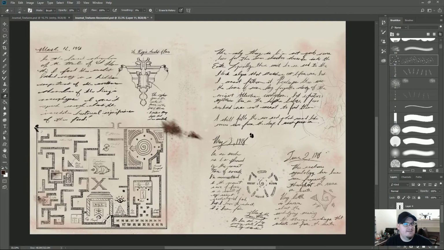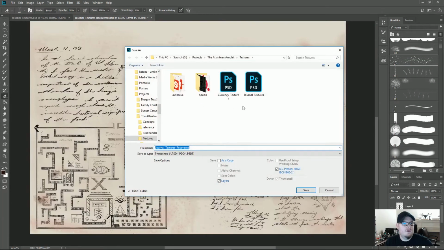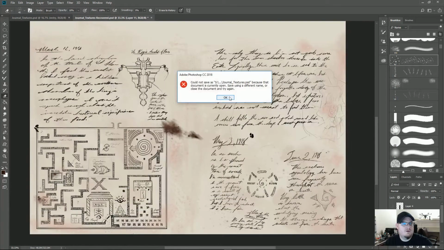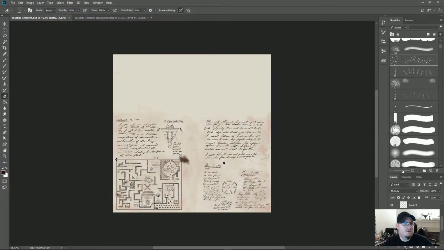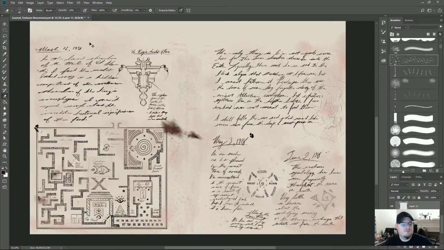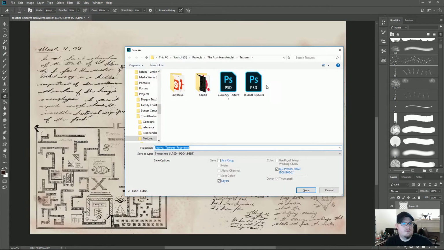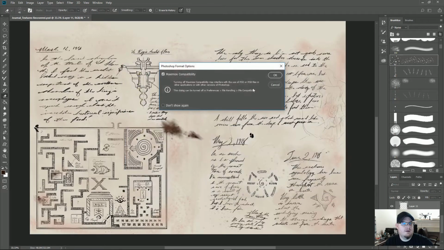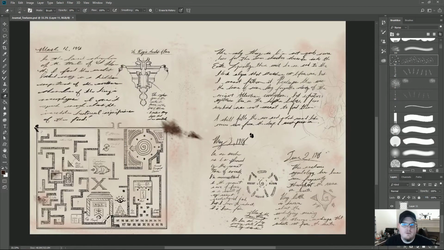So we'll go ahead and save this, and I'll show you how I applied this in Blender. So I have a separate PSD here. Save this here. Okay. And now I'll show you how I brought this in.